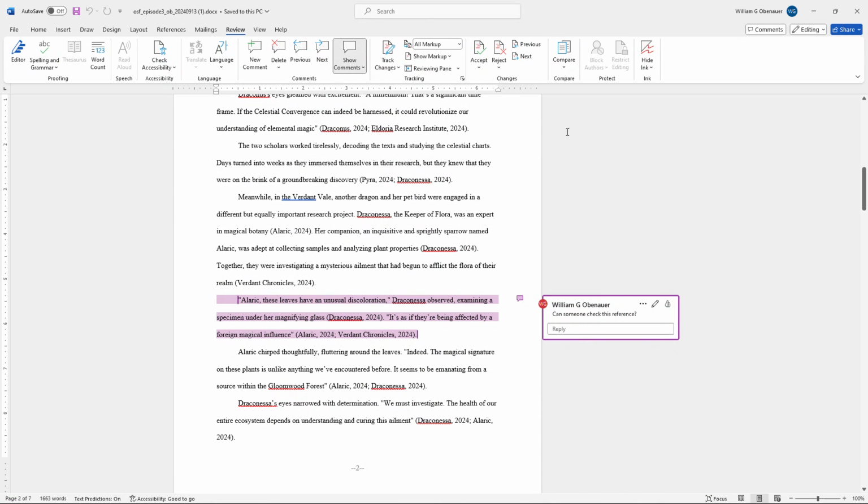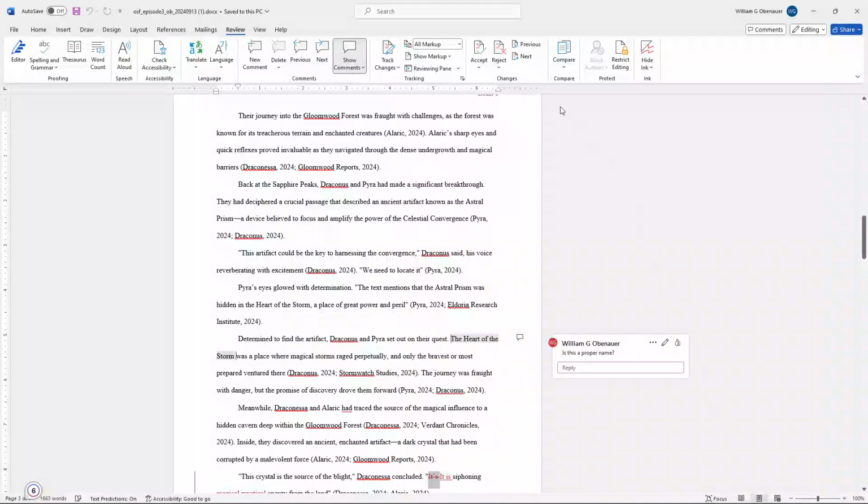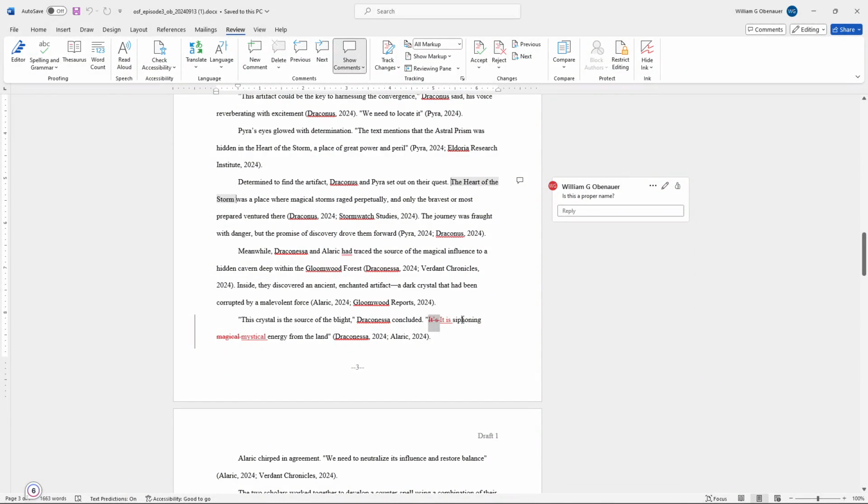The next component related to comments is that we might have track changes in our document. Here I hit next on the track changes, and it brings me over to a change. It doesn't look like a big deal until I hover over that change, and it shows me who made the change in each situation. Again, it shows that William G. Obenauer made the change. So that's another place we want to take a look at: our track changes.